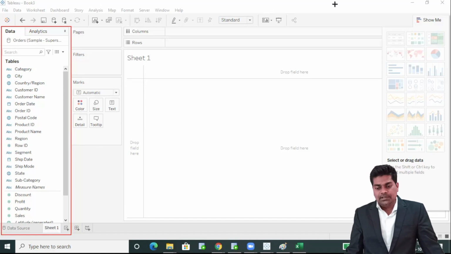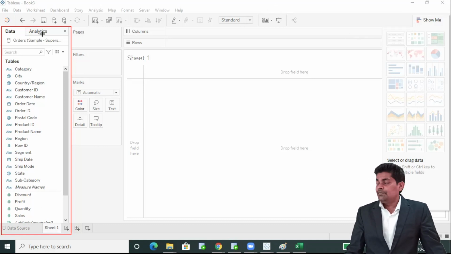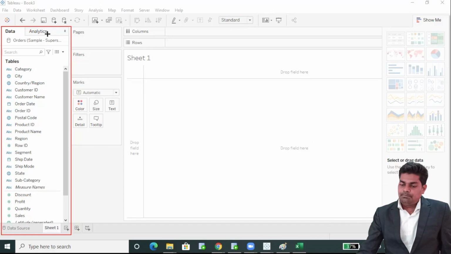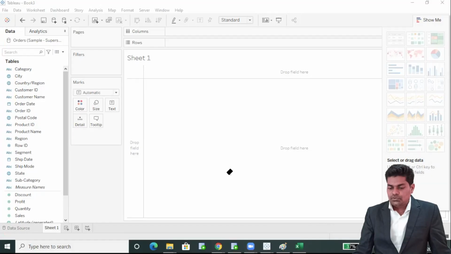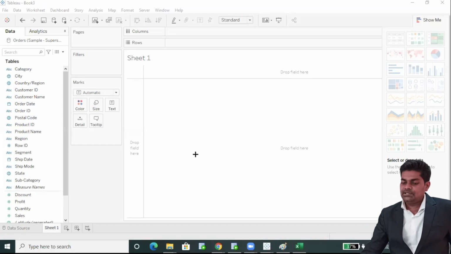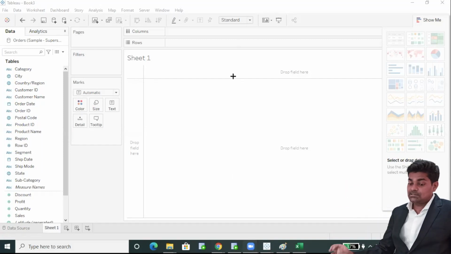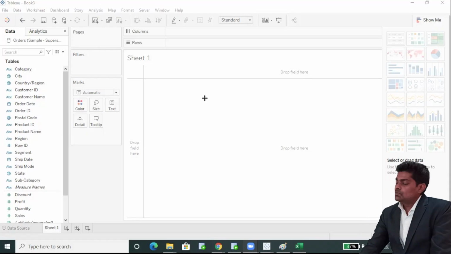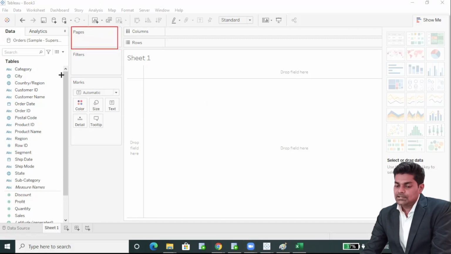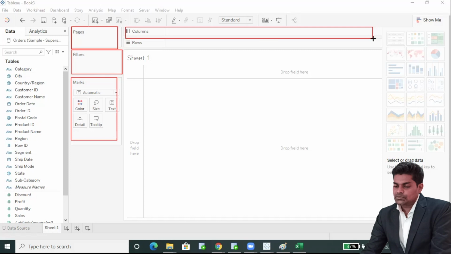So this is called the data pane, and here we also have the analytics pane. Whatever you can see, these boxes like pages, filters, marks, columns, rows, are called cards. So we have the pages card, filters card, marks card, columns card, then the rows card.